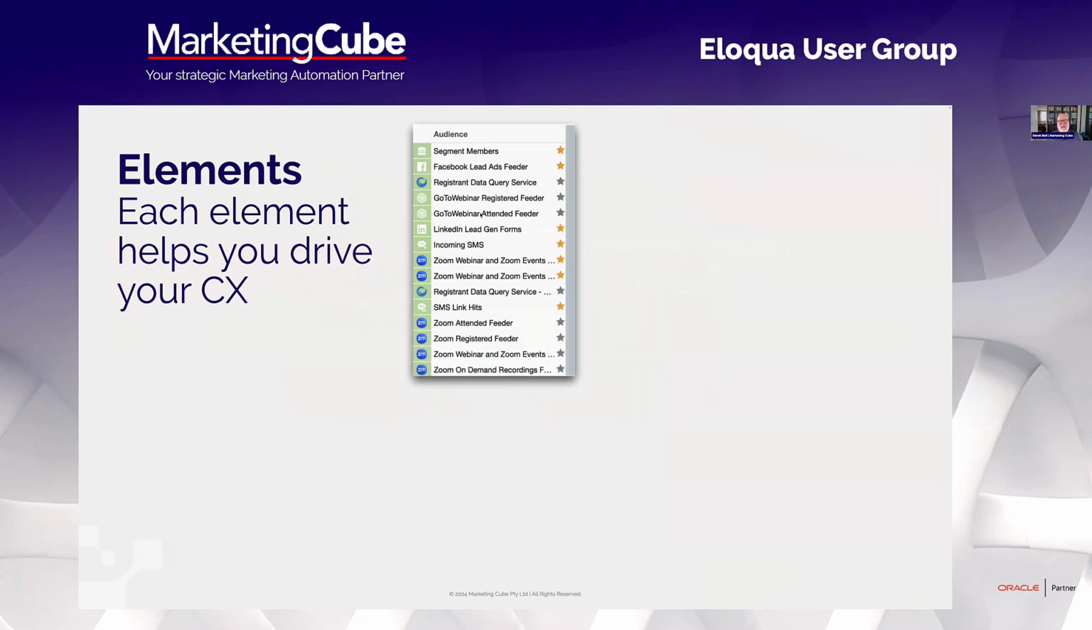Now, when you look at this part of the campaign canvas, in your instance, it's probably going to look a little bit different to mine. There are some standard pieces within the audience section that everybody has, but the ones that you don't see are probably more reflective of apps that we've added. You'll see we're a little bit over the top when it comes to webinars, because we're helping clients, so we add them to our own platform so we can support clients in doing that. You can see there's Facebook Leads Ad Feeder, an On24, which is a webinar platform, GoToWebinar, LinkedIn Lead Gen, incoming SMS, Zoom, On24 again, and more Zoom.